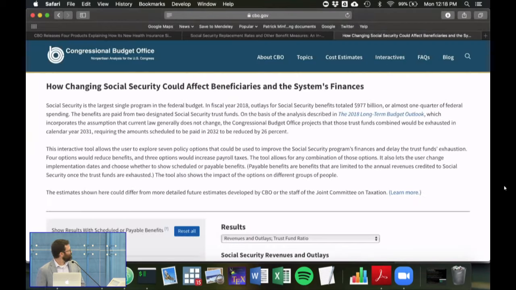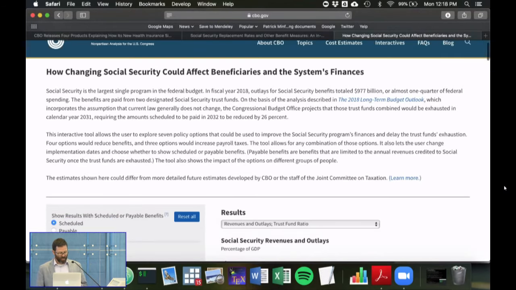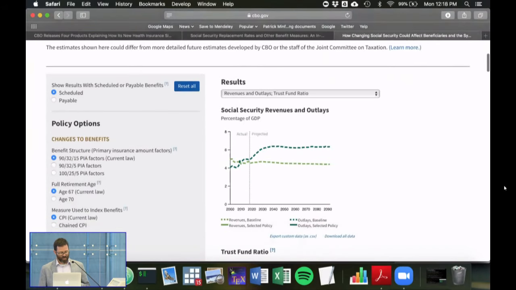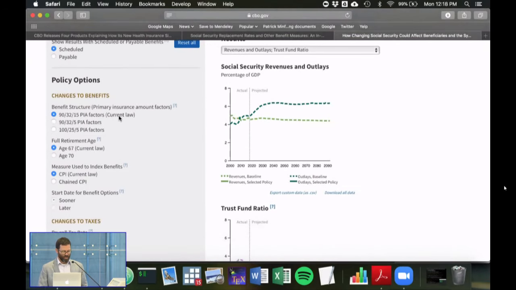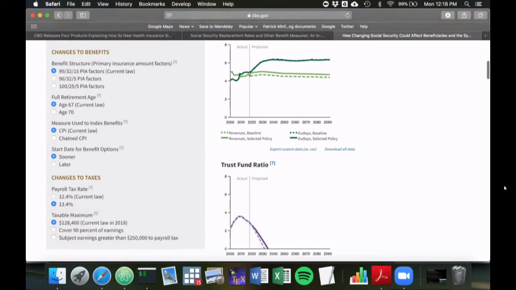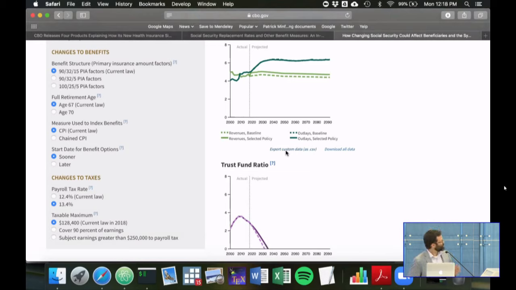The last item is a web tool that shows how Social Security finances would change given a couple of different policy options. So you can select, say, changing a payroll tax rate, and the figures will adjust for you. And you can also then export your custom data files and download them and do further analyses if you're interested in it. So those are the 3 things that were recently released.